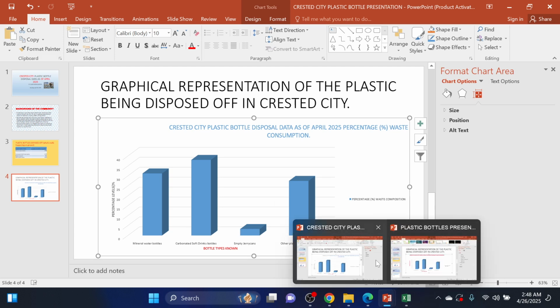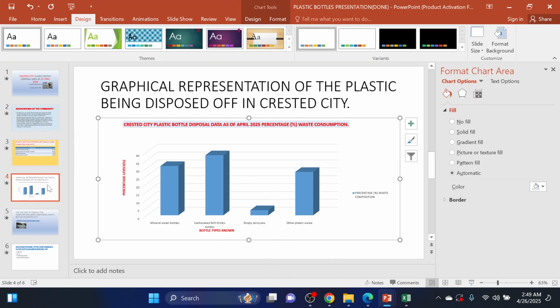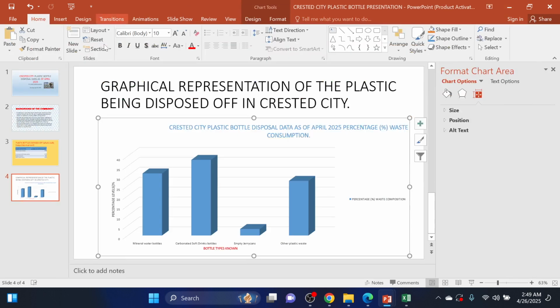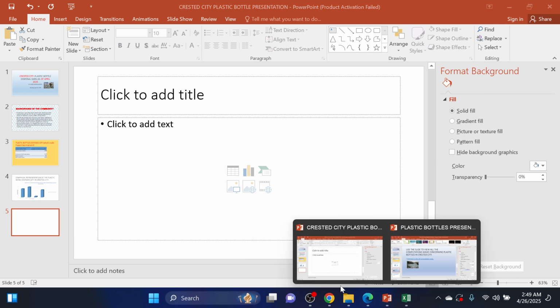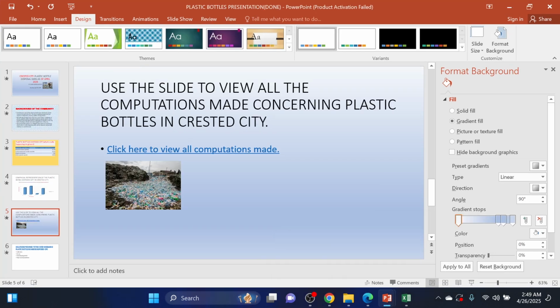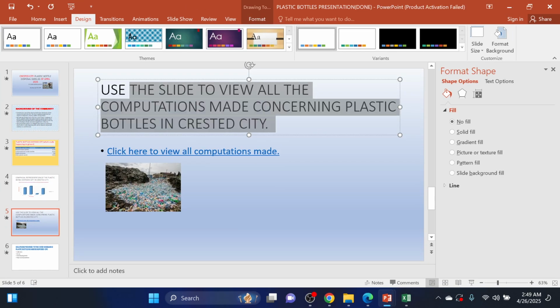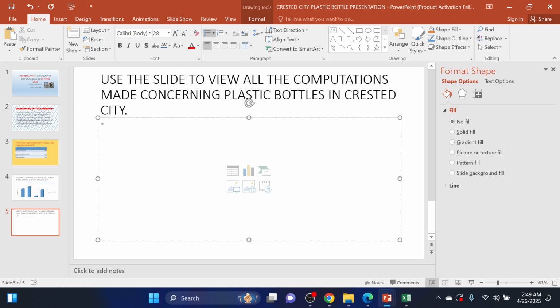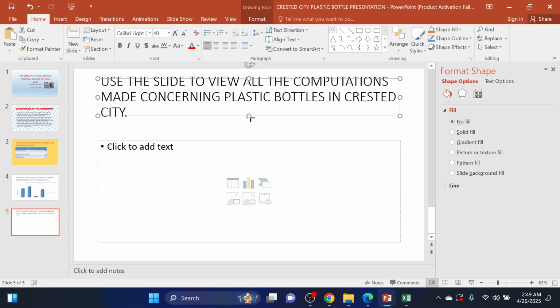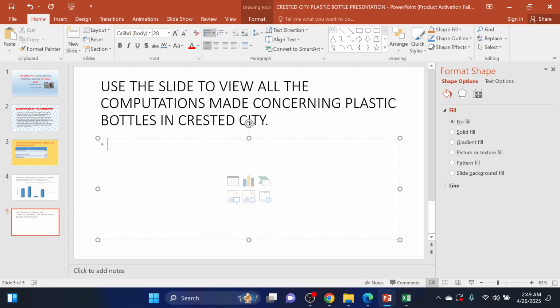And according to my blueprint, I went to slide 5. So slide 5 is also a title and content slide. I just used the heading: use the slide to view all computations made concerning plastic bottles in CRESTED. Slide 5 is supposed to direct people to all the computations that we've been making in CRESTED City concerning the bottles that are dumped recklessly in the community or in the city.